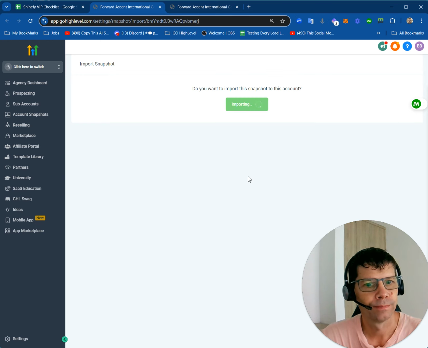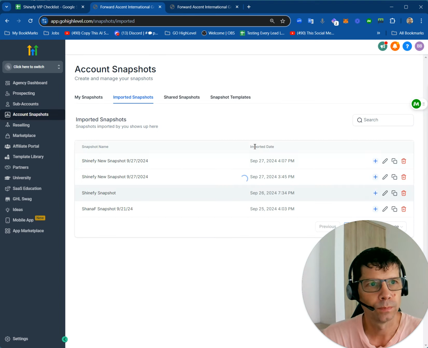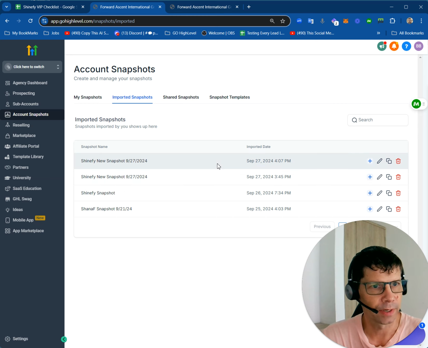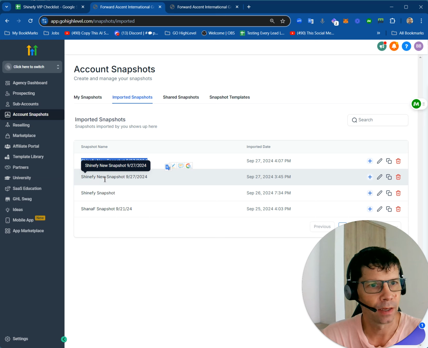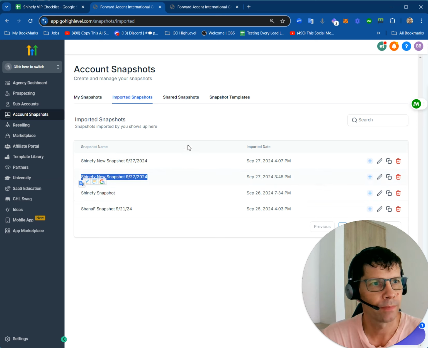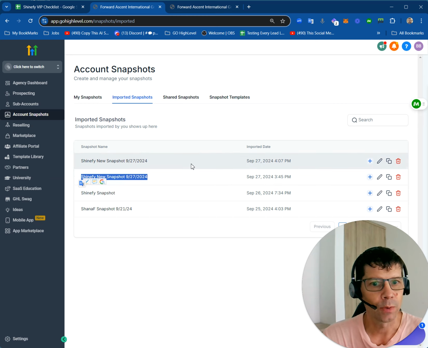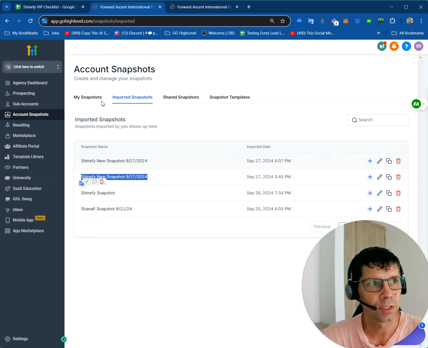Yes, I want to import. And so there it is right now. There's the update right here that I just did. And as you can see, I just did it about 15 minutes ago, so I have two of them. All right. So now, question: how do I get it into an active profile or sub-account?